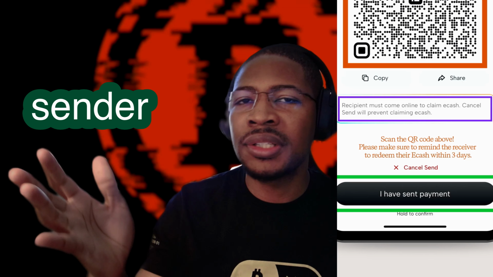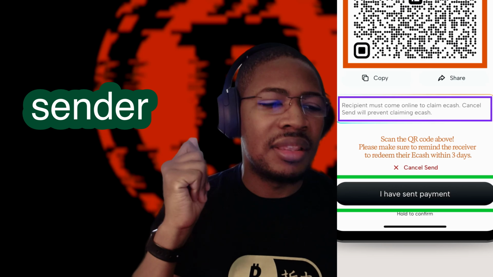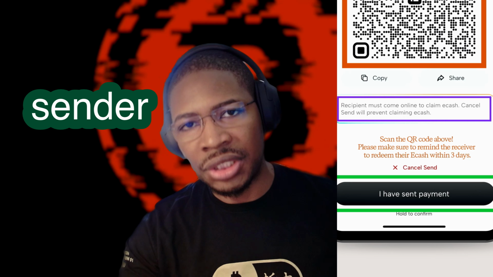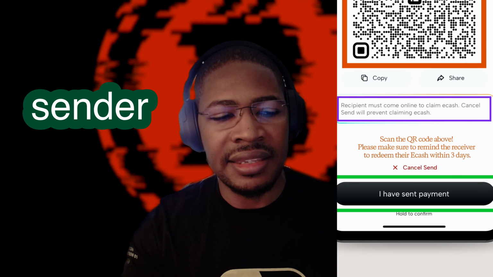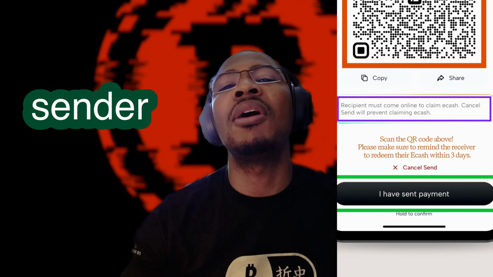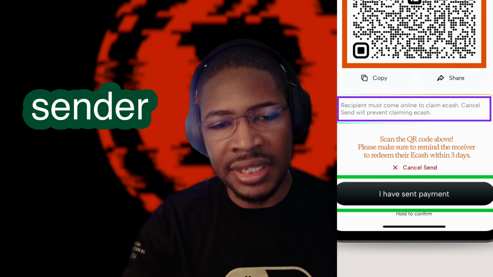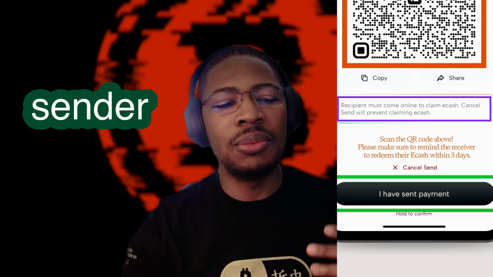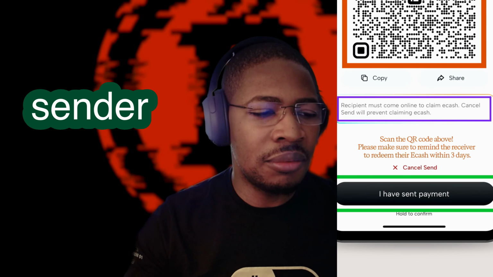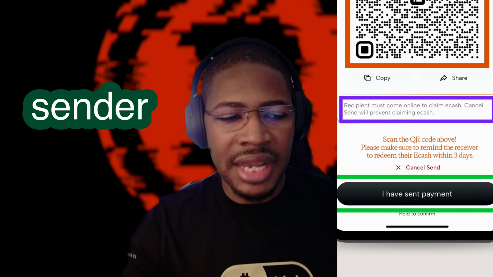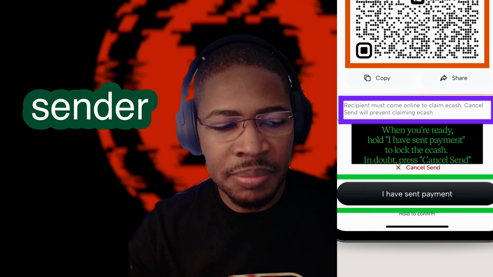Once the merchant, for example, scans my QR code, then I can press this button. The recipient, which is the merchant in this case, has 3 days to redeem the eCash. Basically, 3 days to get back online to redeem the sats for himself. Once he does that, he will be greeted with a beautiful message that we will see shortly. Now, on the sender side, when you're ready, all you have to do is simply press that button.